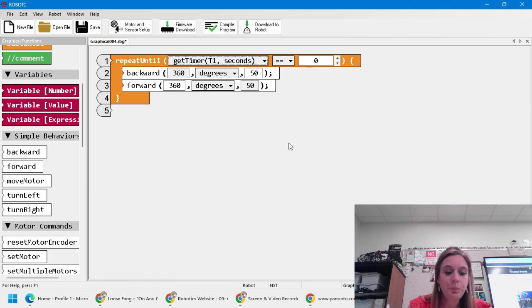Step 4, we can also choose when we want the robot to respond to the chosen unit. In this case, we want the robot to stop when it gets more than a certain amount of time. So we will choose the greater than sign. Step 5, we will then tell it how long we are waiting. In this example, I want the robot to continue going forward and backwards for 20 seconds. So I'm going to type 20 in the last block.